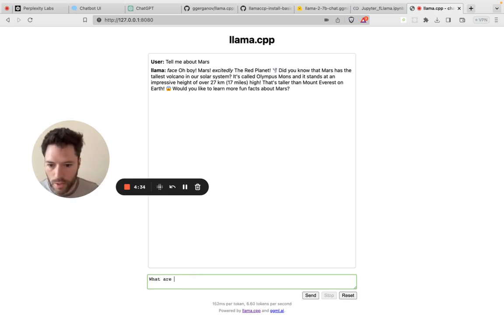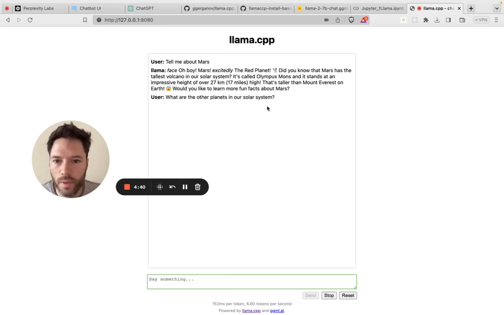I'll ask, what are the other planets in our solar system? This is quite a nice interface. It also allows you to put in custom system prompts, as I showed you on the last screen, so it can be quite a handy tool. Now, let me briefly show you how to get this set up.